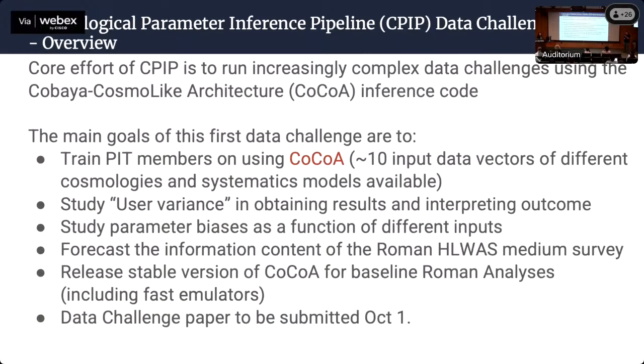And the idea then is to study user variance. Sometimes even if the code is the same and the settings are the same, there are still differences, and also differences in interpreting the outcomes. It's also an idea to study parameter biases as a function of different inputs. So some of these data vectors actually do not map onto the parameter space that is being used in the analysis, so there will be biases.